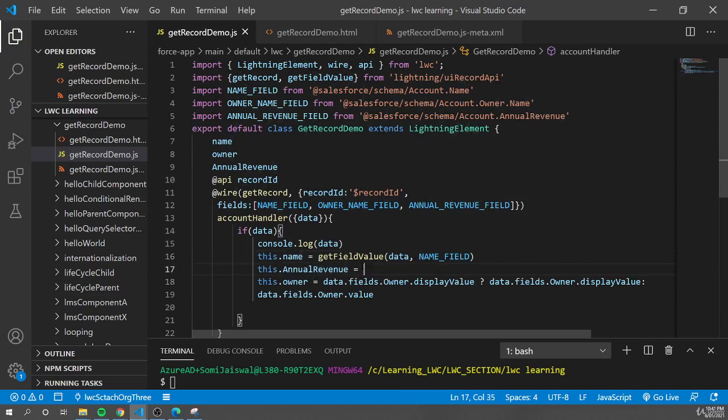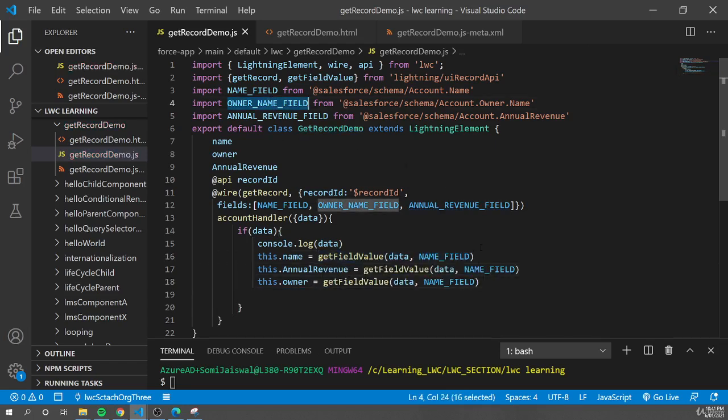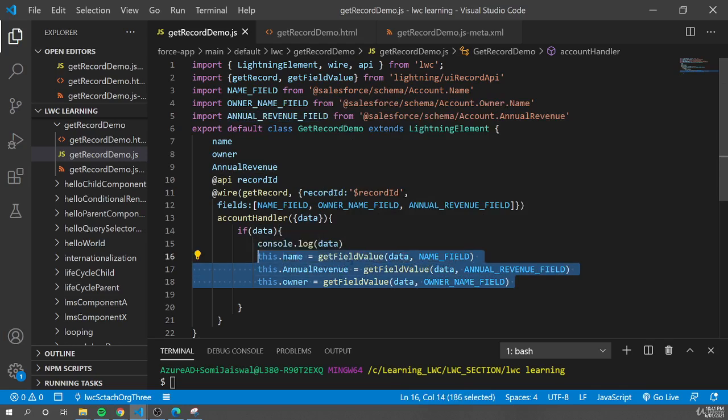Similarly, we're going to remove this and move this. We pass the same function three times and we'll just change the field reference. The second one is the owner name field, and the third one is the annual revenue field. So right now we are just calling the function getFieldValue and passing the record that is coming from this getRecord. We're getting the data and passing the field we want from this data. Similarly, we want the annual revenue field value from the data, and that value will be assigned to the annual revenue property. So now you see how short the code is, and that's where getFieldValue works.